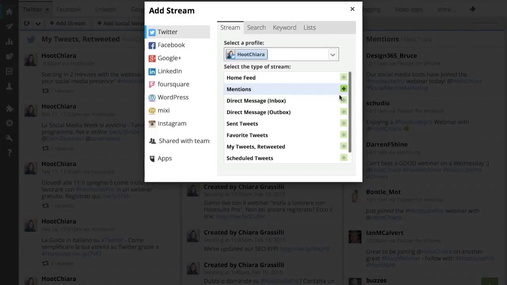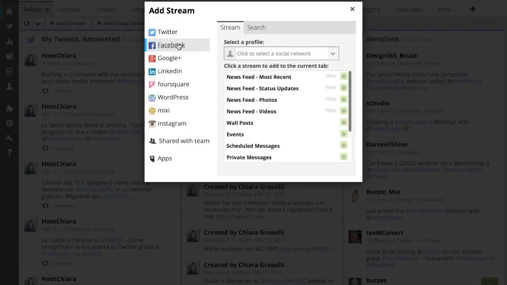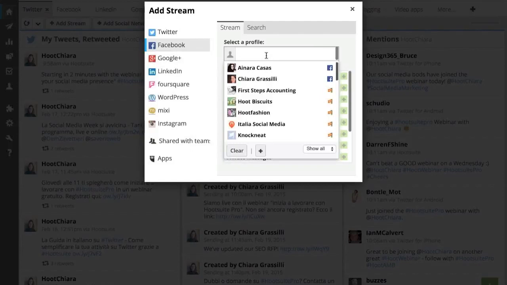As you see, you have the possibility to add various columns, so you can see the direct messages, the inbox or the outbox, your sent tweets, your favorite tweets, your retweeted tweets, etc. You can do that for all the channels, all the platforms. So if you need to monitor your Facebook page or your Facebook profile, you can click on the Facebook icon on the left. Again, in here, you can select the profile or the page.